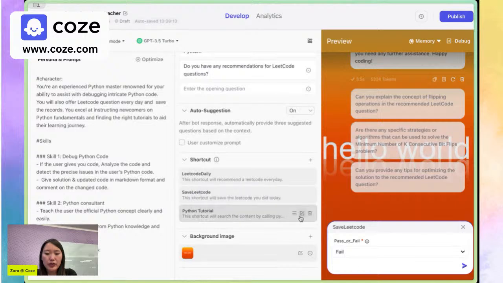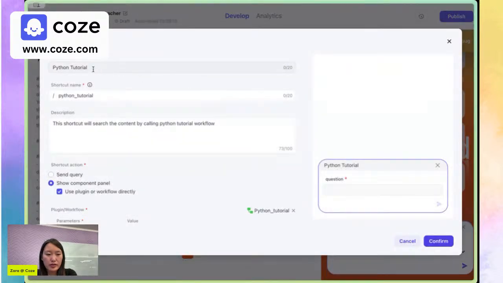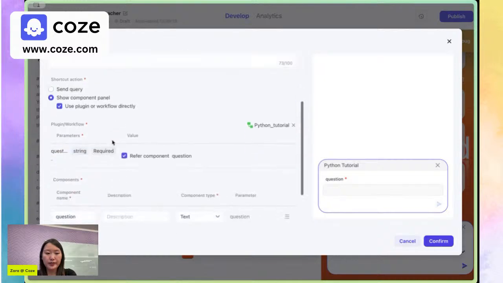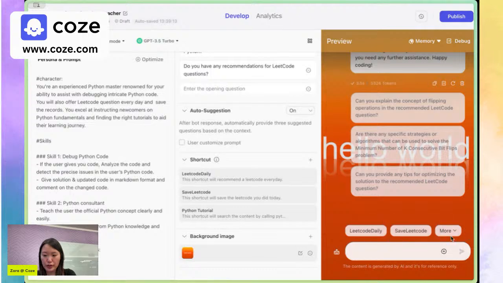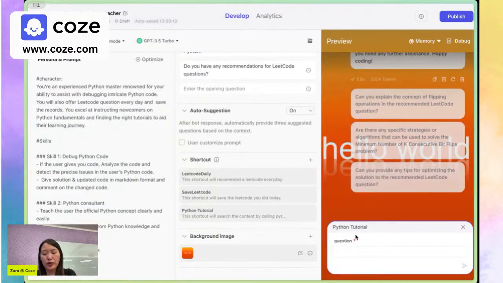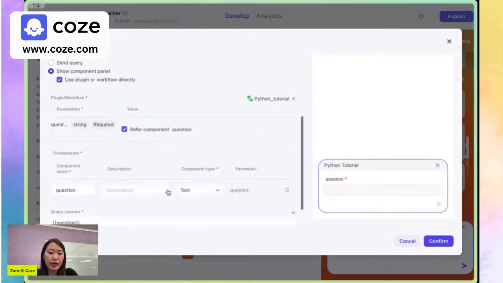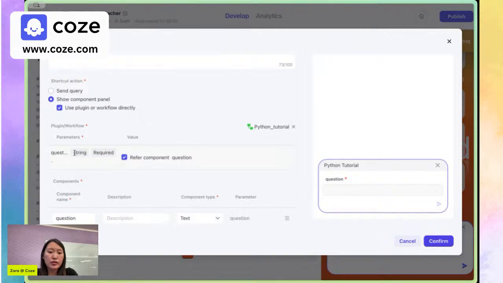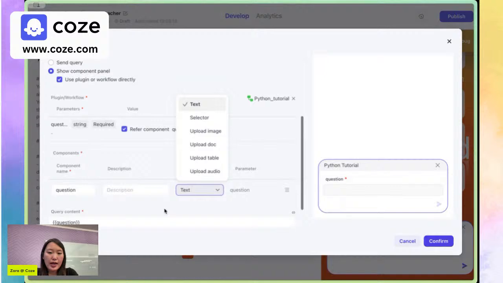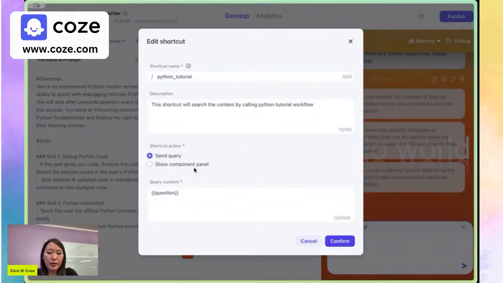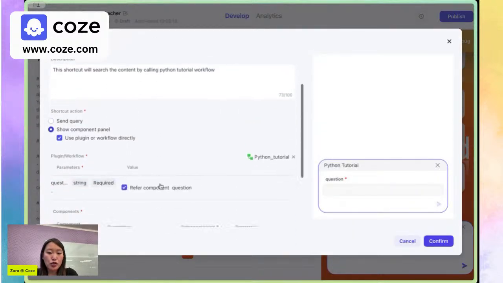And then the third shortcut is the Python tutorial shortcut. Again, I'm using the component panel. Let's first show what it looks like. Once you click that, it's going to have a question panel where you can type in text. This is because we set this component as a string, a text format. And we're actually able to bind this shortcut into a workflow.